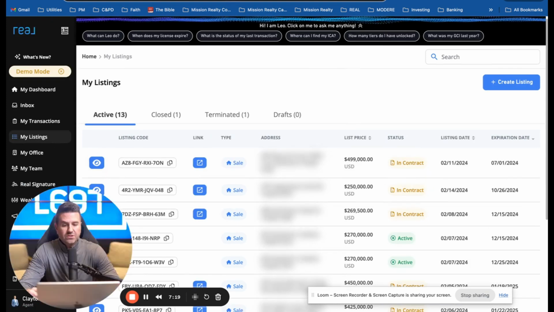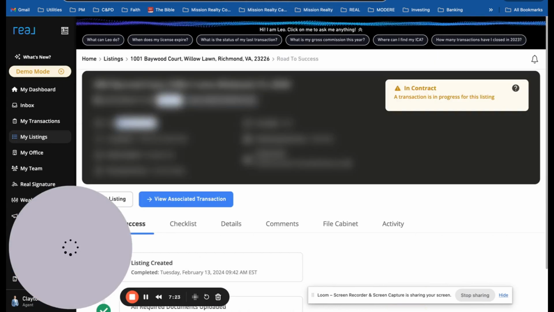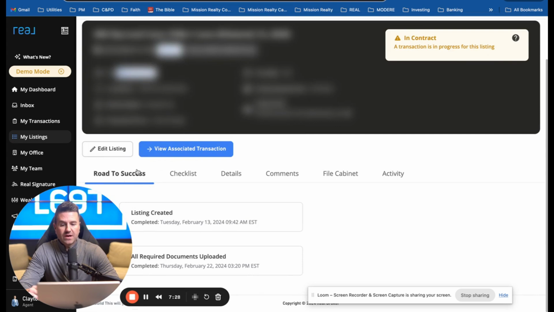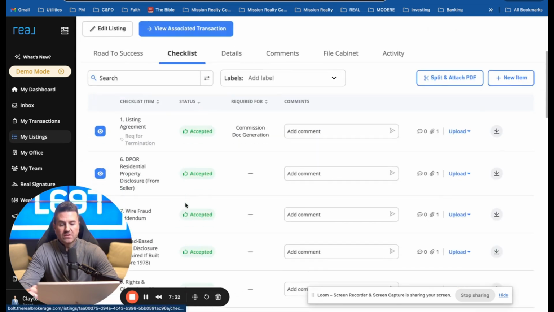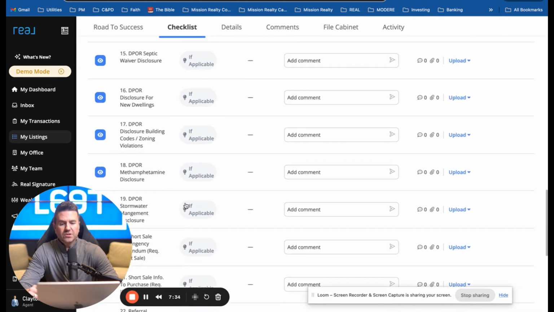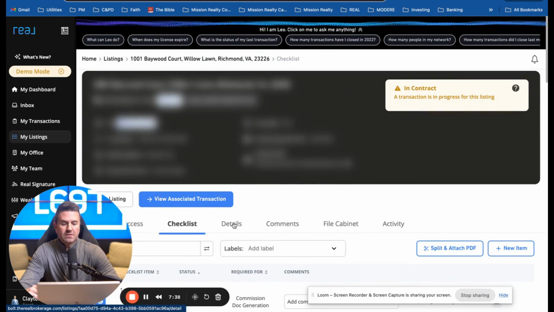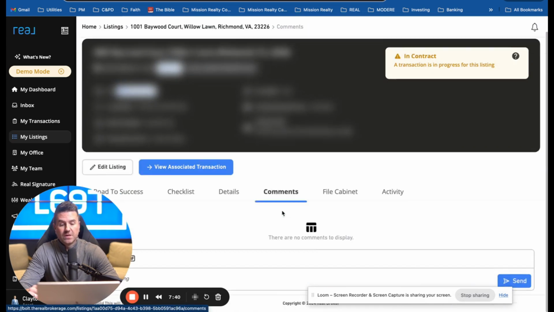Okay, so just to drill down a little bit further here. Here is a specific transaction, and you've got, again, your roadmap to success. You've got your checklist with all of the details on the specific property, just so you know exactly what Real expects, and you can basically just check the box, right?